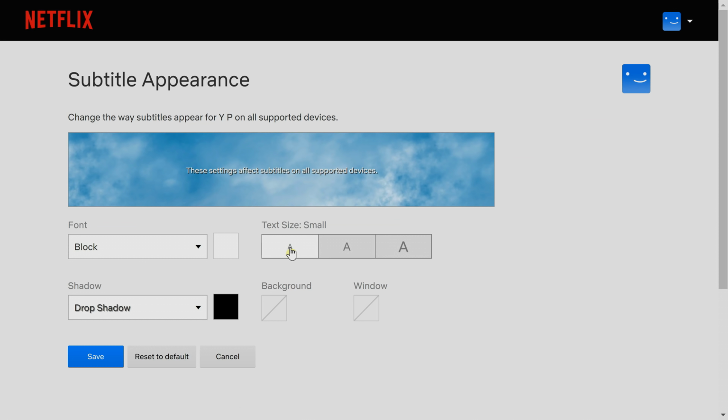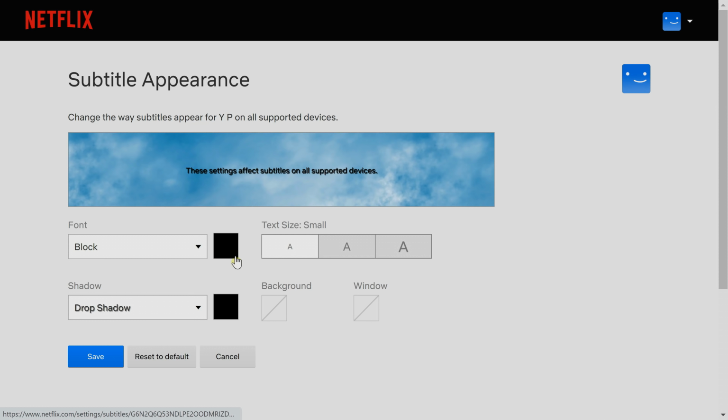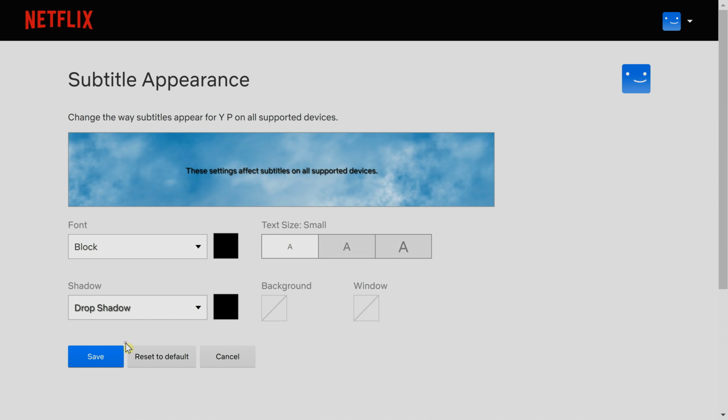And then the next thing I normally do is to change the color of the subtitle, and I would change it to black, because with a black font, what it means is that the OLED subpixels are not activated and you can reduce the risk of permanent burn-in. And then you can click on semi-transparent as well, which will reduce the intensity or brightness of the subtitle.